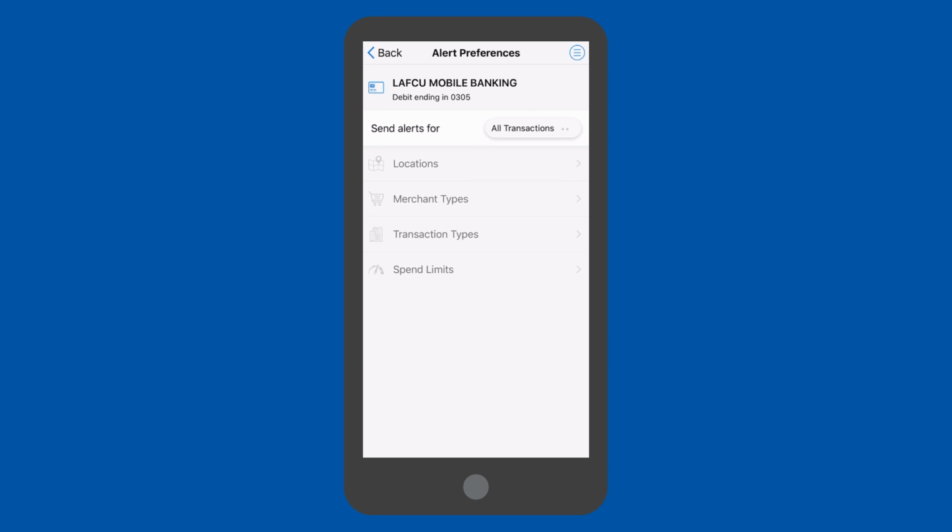Under Alert Preferences, you can set up alerts for your card, such as to receive an alert every time the card is used, an alert for specific types of transactions, and alerts for the preferences you set, such as location and spending limits.